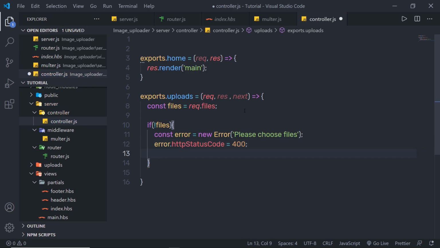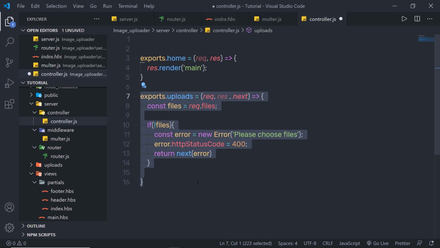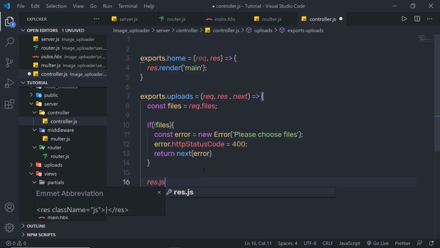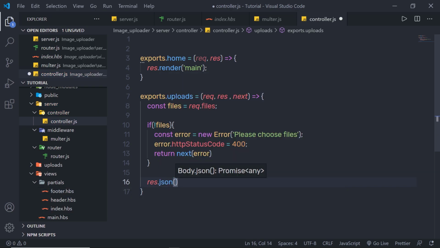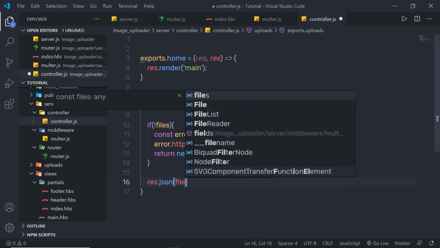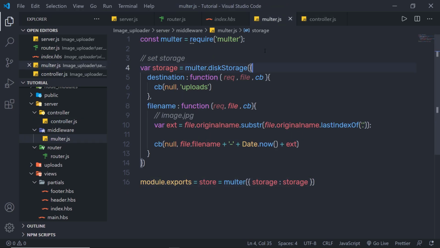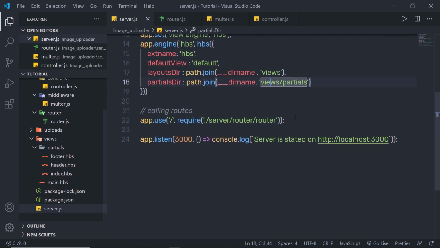Just after that, I'm going to say return next and return the error message with this next function. If there is any error inside this file, I'm going to just exit from this function. Just after that, down here I'm going to say response.json, and in the JSON I'm going to say files like this. Save the changes, save this file as well, save all your files, and now execute your program.